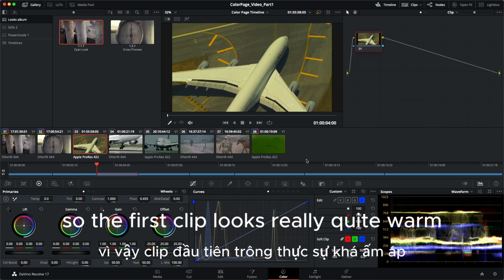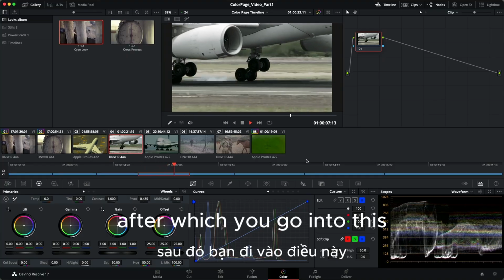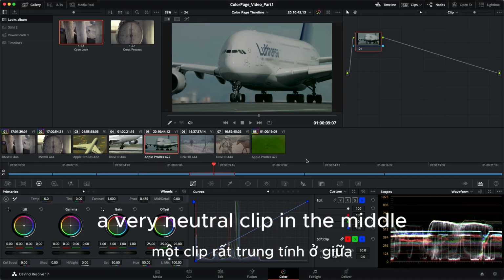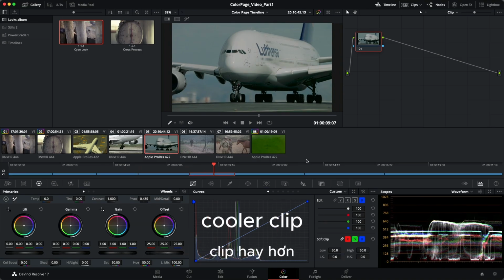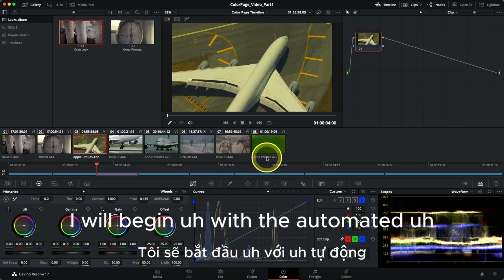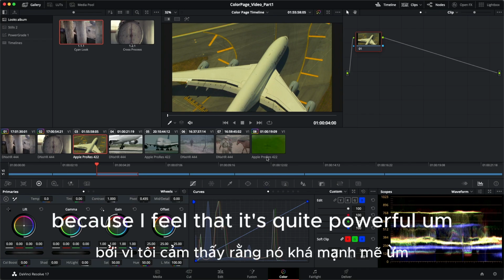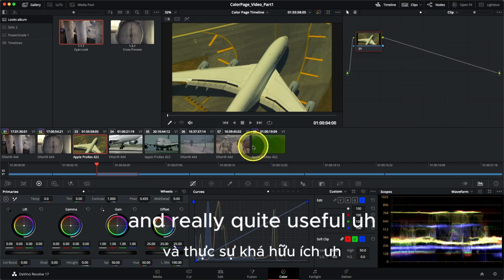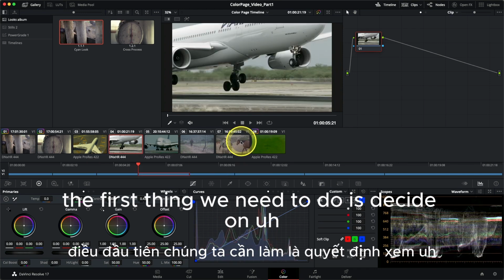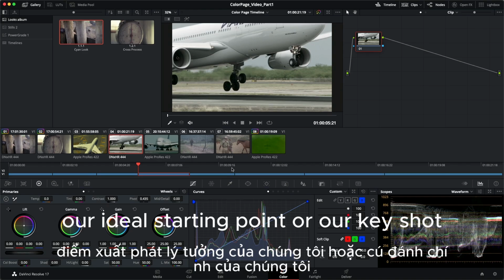So the first clip looks really quite warm, after which you go into this very neutral clip in the middle, and then continue into this darker, cooler clip. So we would like all of these to look pretty cohesive. I will begin with the automated match function in DaVinci Resolve because I feel that it's quite powerful and really quite useful.